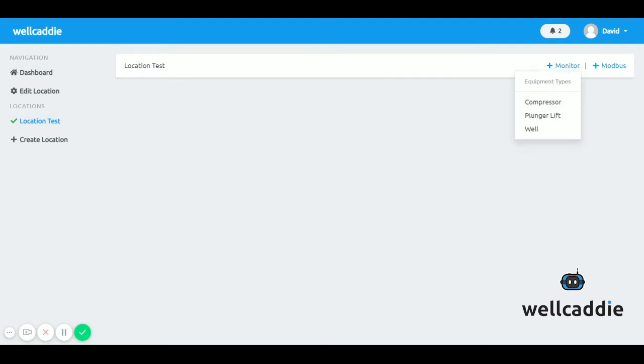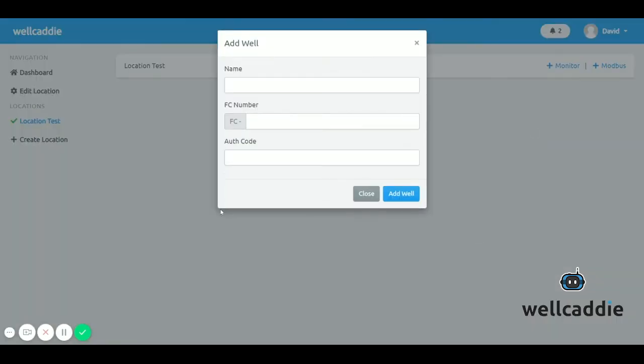Then it's asking the type of monitor. Am I doing a compressor, a plunger lift, or just a well head? For this test purpose, I'm just going to do a well. So I'll select that. Then I'll bring up this menu here, add well, so I can name it whatever I need to name it, the well name. I'm probably just going to go with some type of test name.